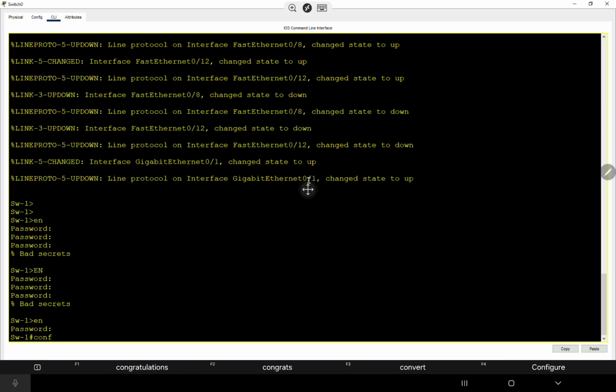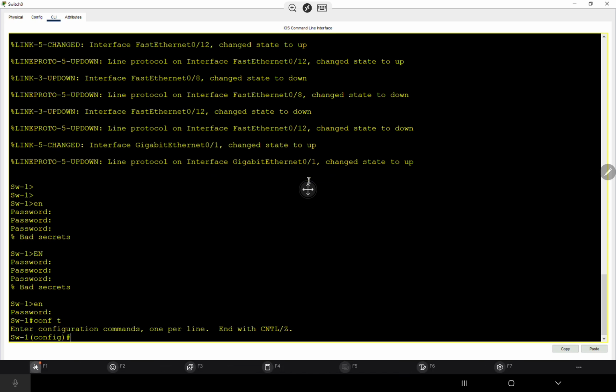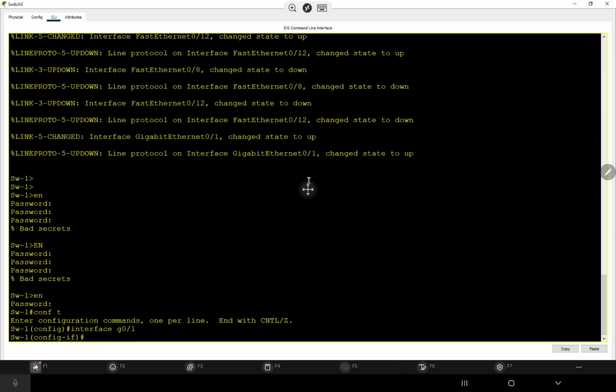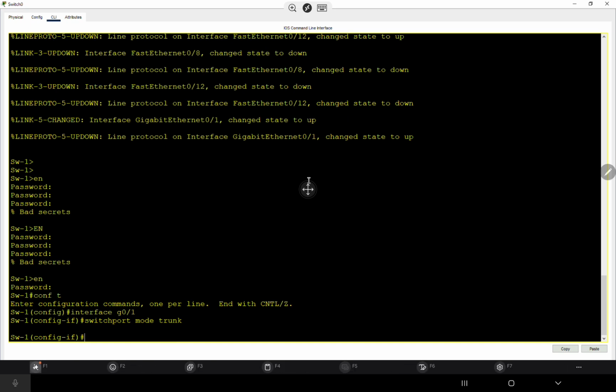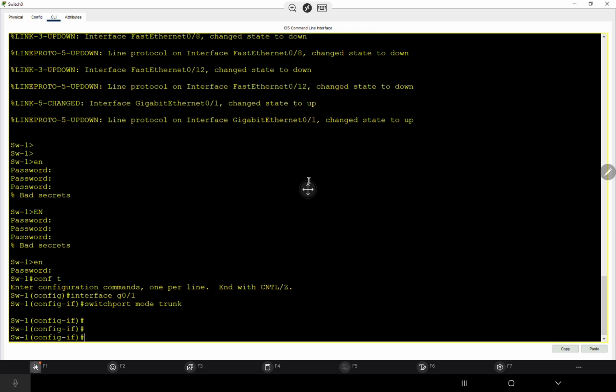Now configure terminal and we have to configure trunk. So basically the command is interface, and the port is gigabit 0/1. We have to run switchport mode trunk, enter. Now check if trunk is configured or not with show interface trunk.